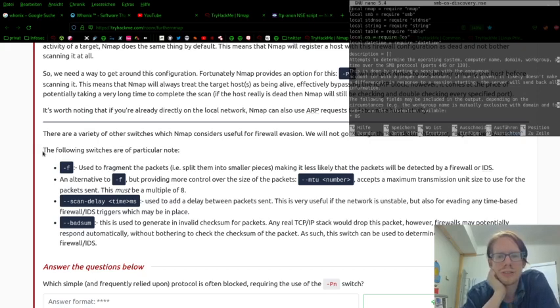Fortunately, Nmap provides an option for this, -Pn, which tells Nmap to not bother pinging the host before scanning it. This means that Nmap will always treat the target host as being alive, effectively bypassing the ICMP block. However, it comes at the price of potentially taking a very long time to complete the scan. If the host is really dead, then Nmap will still be checking and double-checking every specific port.